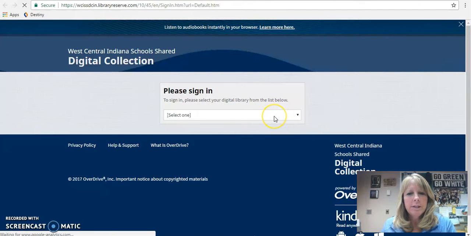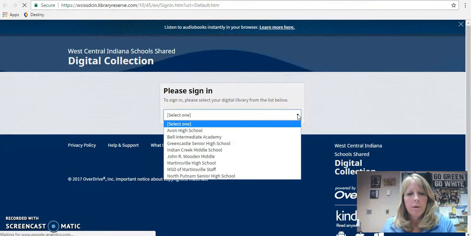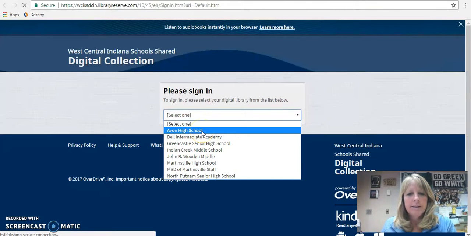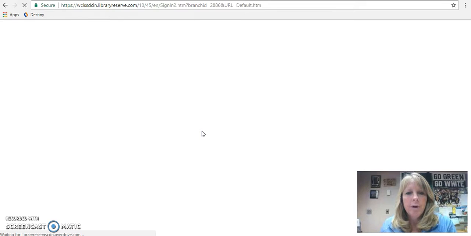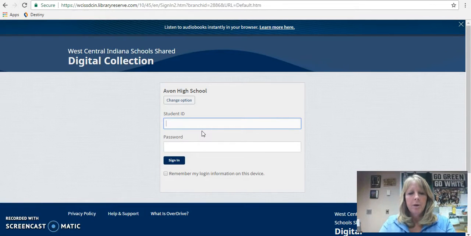Once this page loads, it's going to ask you to sign in. We're going to go ahead and pull this down, and we're going to select Avon High School. And then you're going to log in with your computer username and password, the same thing you used to log in at school. Yours will be your student ID number, obviously. Mine is not.